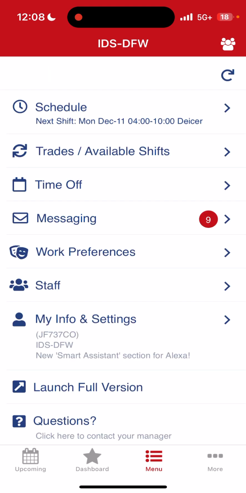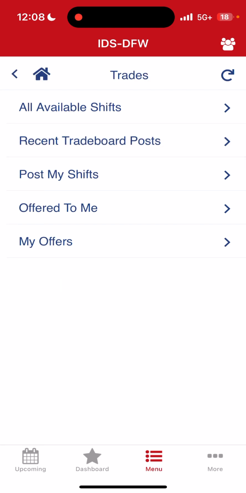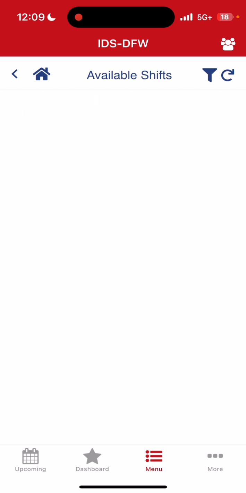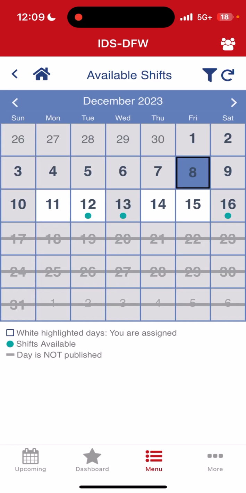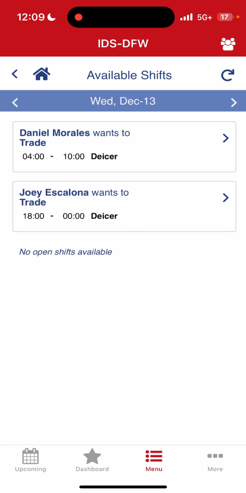Back to the menu, we'll move to trades and available shifts. We can see all available shifts, and it'll show us that calendar once again. The days in white are the days we are assigned on to a shift. Days in gray, we are not assigned on to a shift. The green dots are days with available shifts. So if we click on Wednesday, December 13th, we can see there are 2 shifts available for trade.